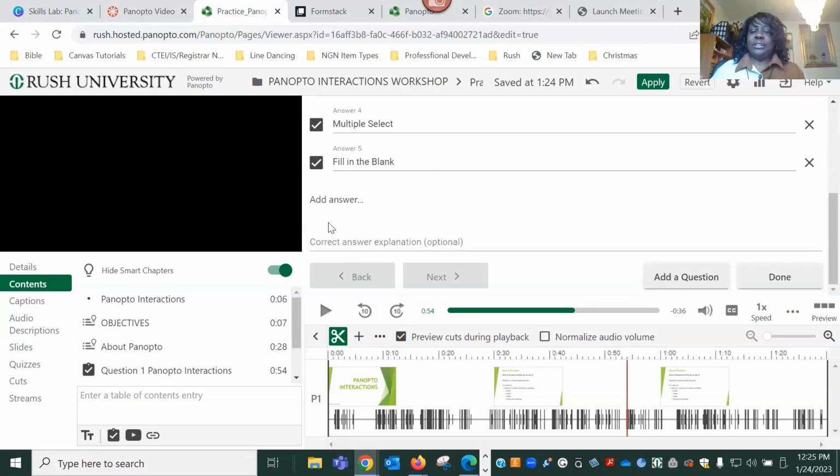Then if you wanted to add an answer explanation for when they get the correct answer, you can go ahead and do that, but that is also optional. And once you've filled out everything, you got your question just right, you got your explanation in, you can add more questions. So if I had 3 questions, I'd go ahead and add them. But for this demonstration and due to time constraints, we're just going to add 1. So I'm going to go ahead and click the done button.